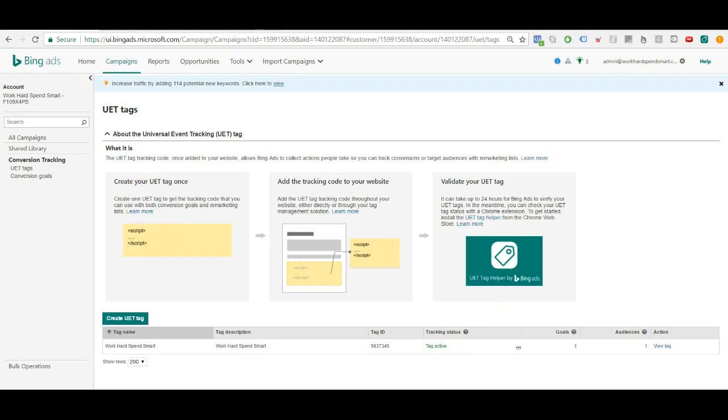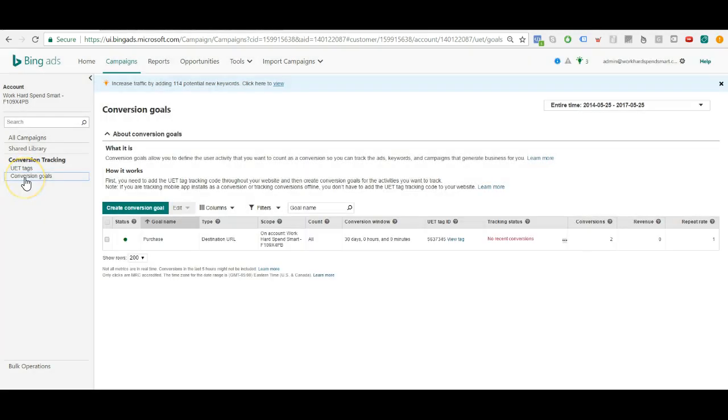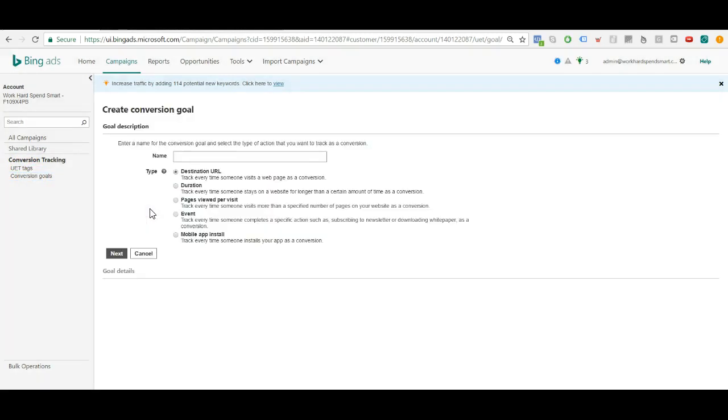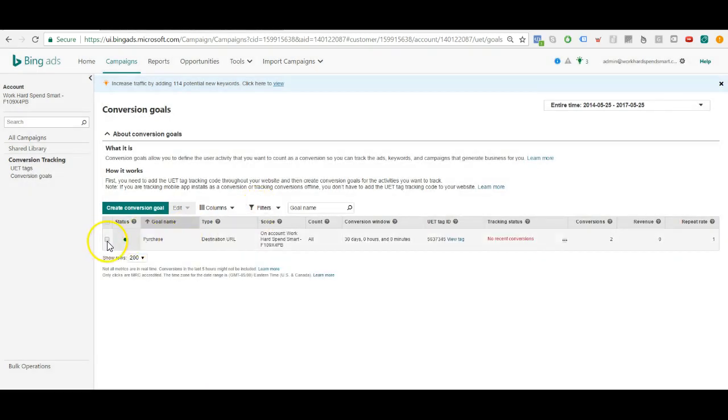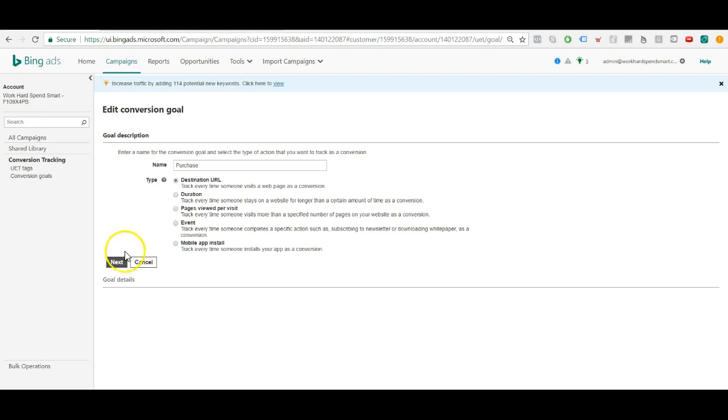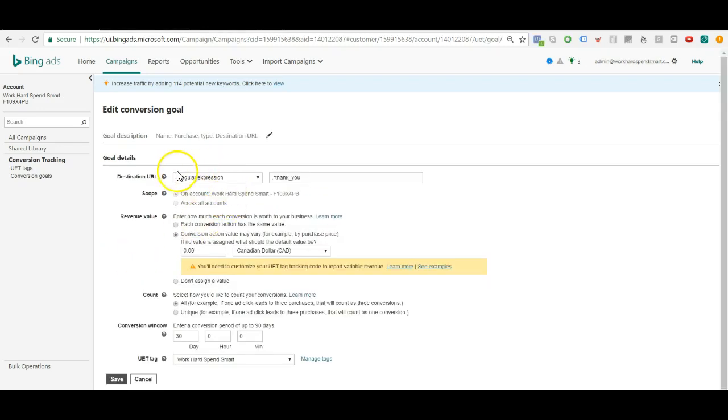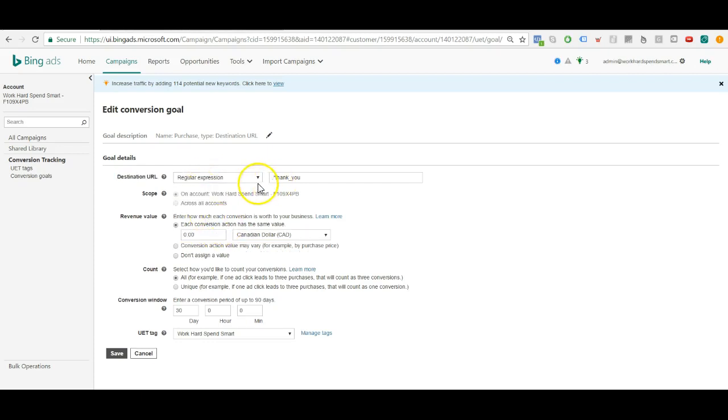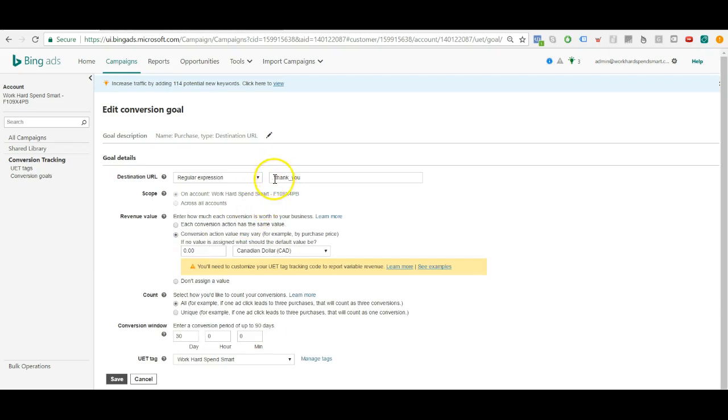So the last thing you need to do is set up conversion goals. To set up a conversion goal, you press this button, and I use purchase, I use destination URL, and I'm going to show you my existing conversion to show you how to set it up. So the first thing is you want destination URL. Of all the fields, use regular expression, and then use this right here.